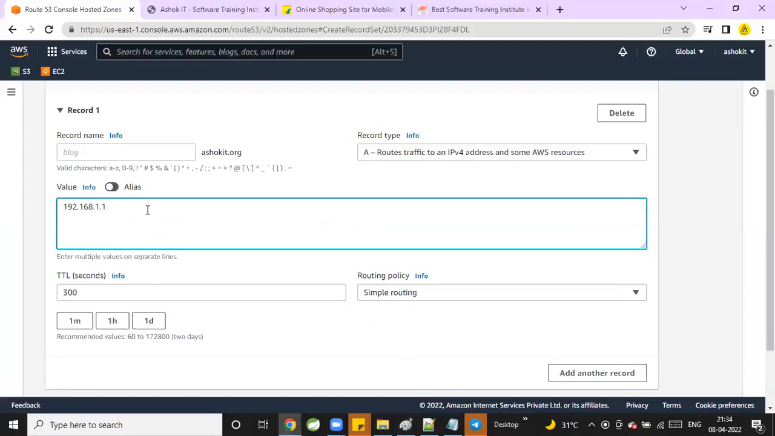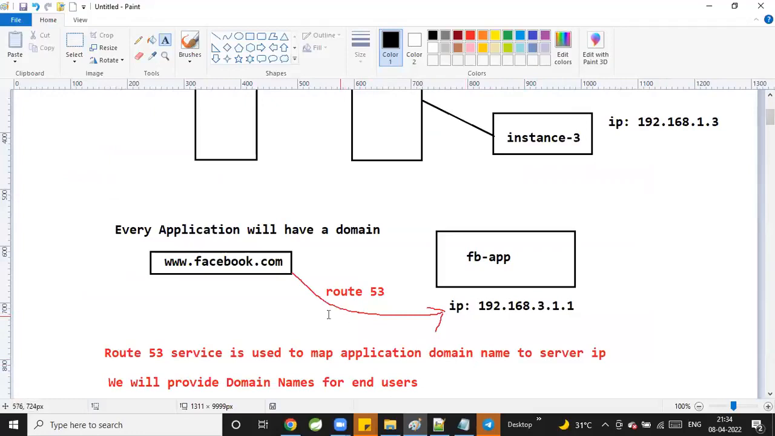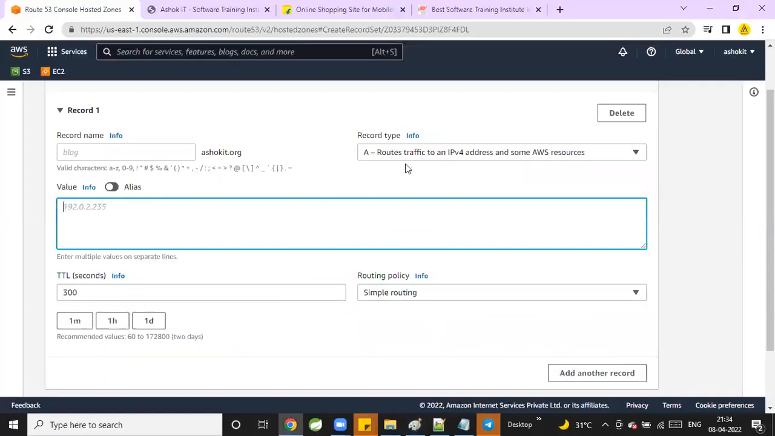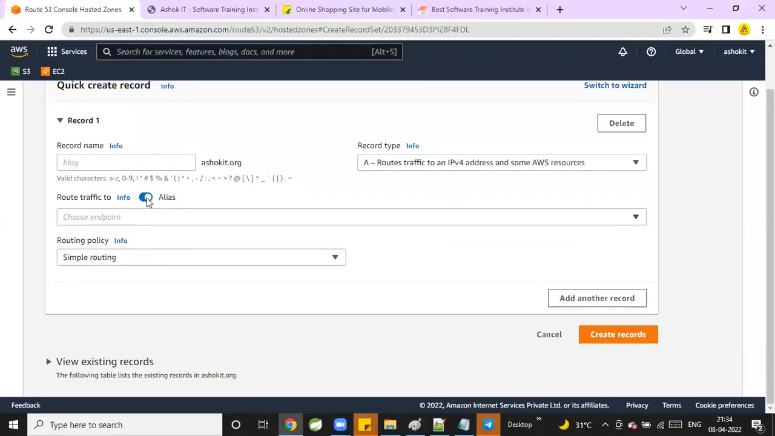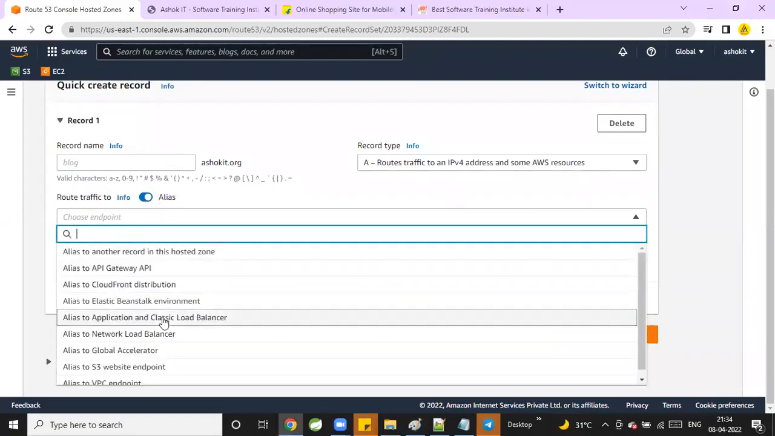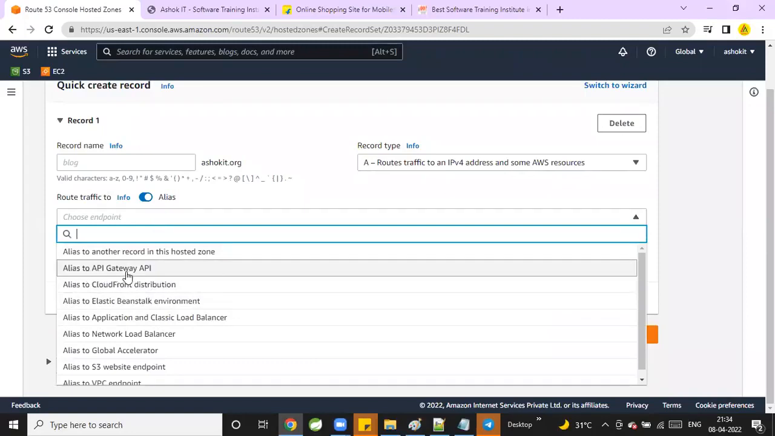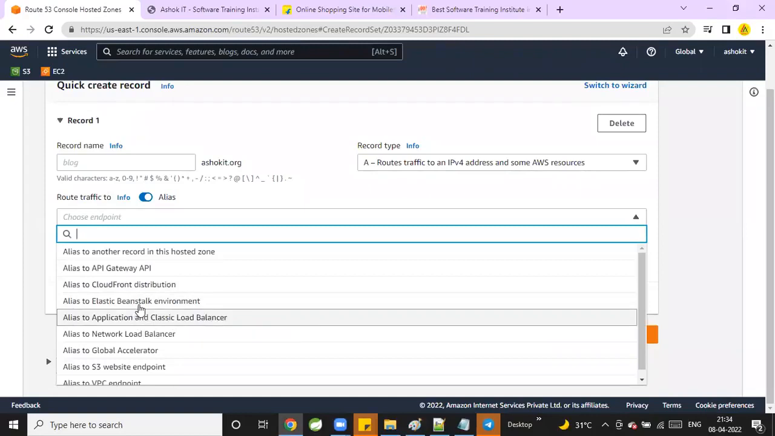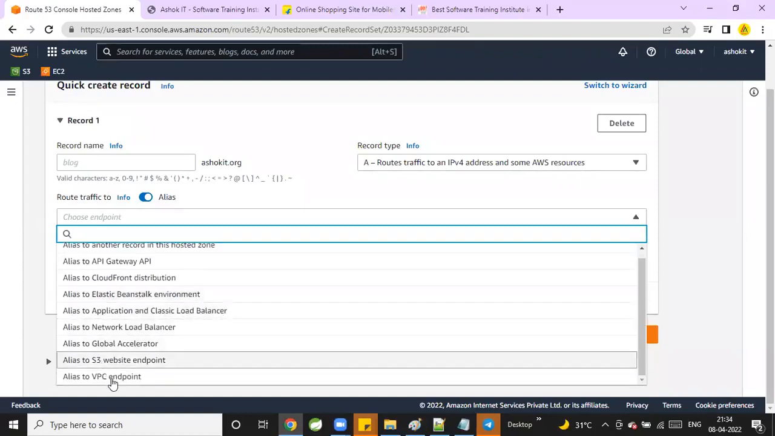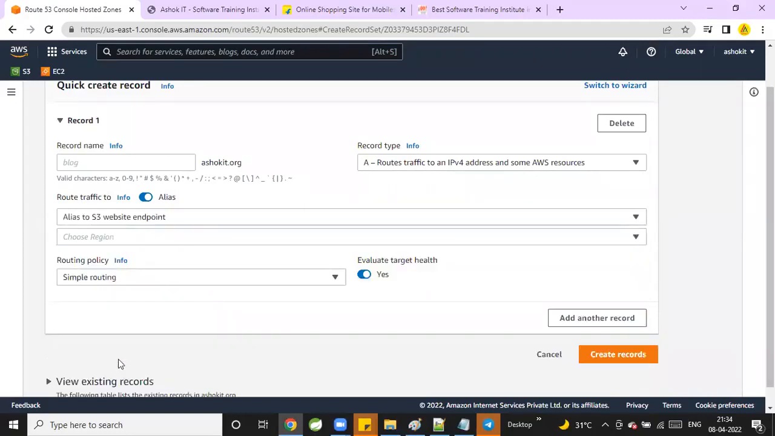Now, I don't want to give any IP. I want to route the request to the S3 bucket. Select alias. When I select alias, route the traffic to what? Do you want to route it to API Gateway, an application load balancer, Beanstalk, VPC, or S3? I want to route to S3. Where is my website available? My website is available in S3.